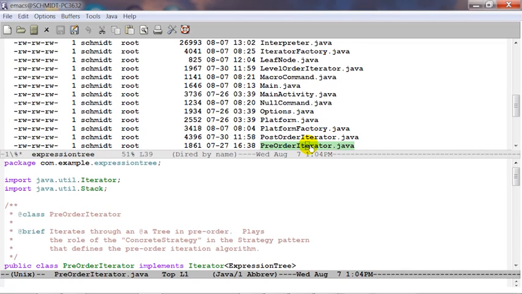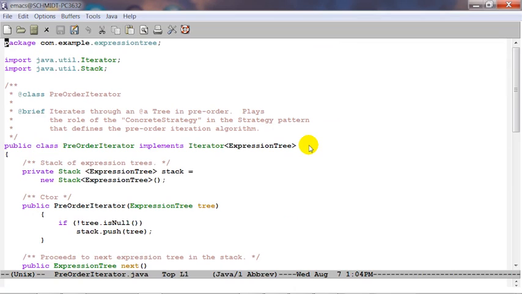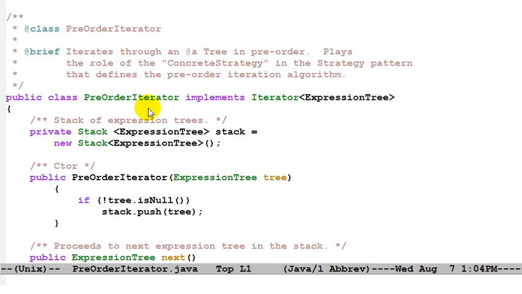Our iterator pattern implementation appears in a number of different places. This particular discussion will just focus on one implementation of the iterator pattern. This will be the pre-order iterator, which is of course in the PreOrderIterator.java file. If you take a look at this implementation, you can see that PreOrderIterator implements the Java Iterator interface.